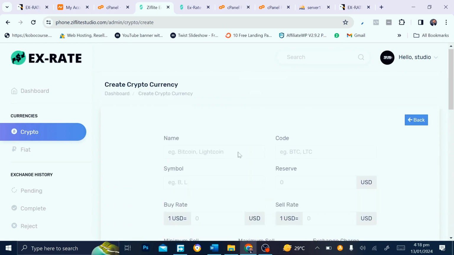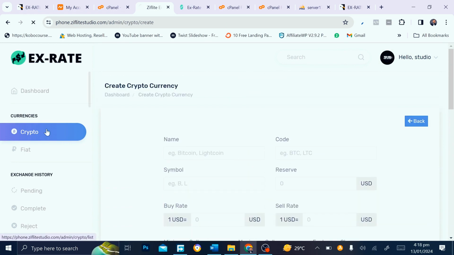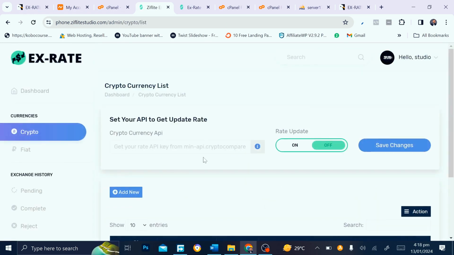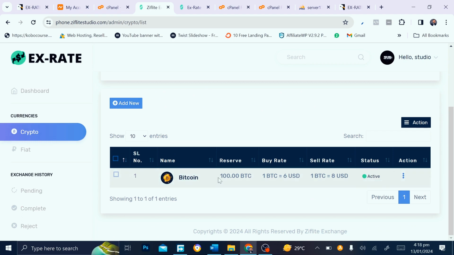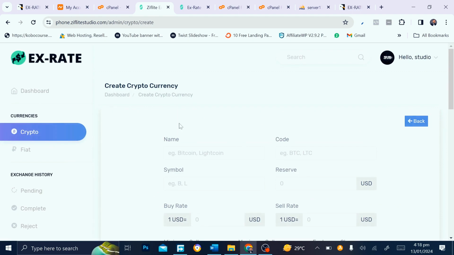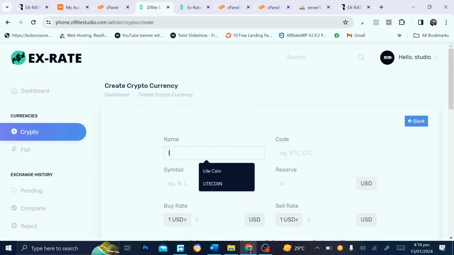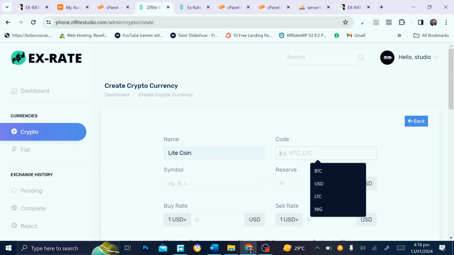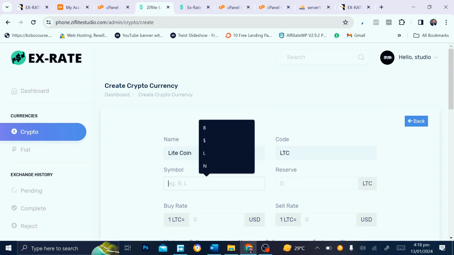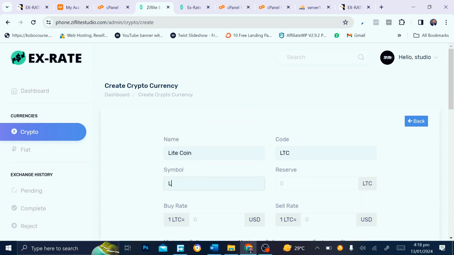The next thing you want to do is we want to create another one. So you could just start the process all over. Okay, so I just want to show you this is the one we created, Bitcoin. So we're going to be creating for the Litecoin. I'll use Litecoin, then I'll use L as a symbol.